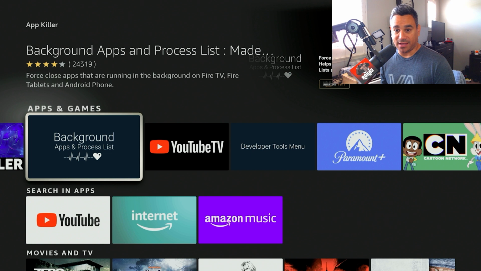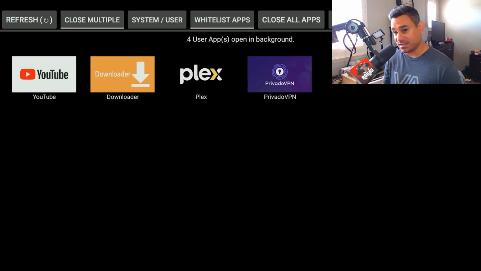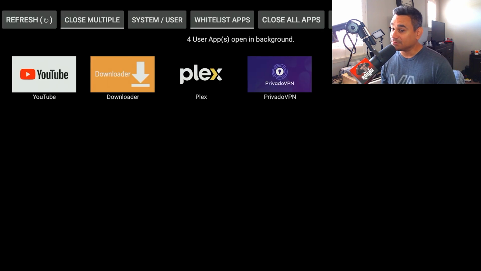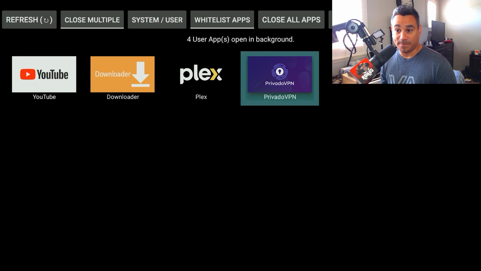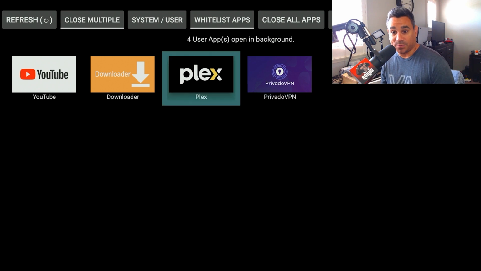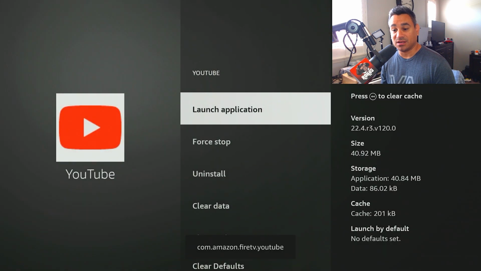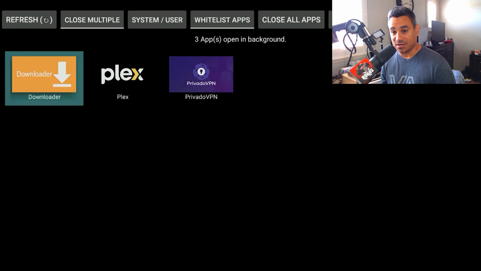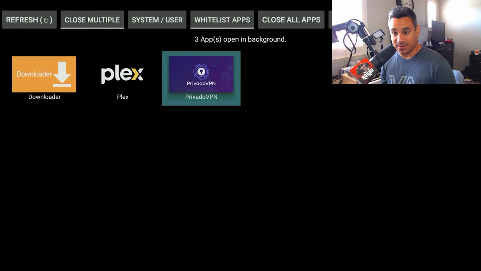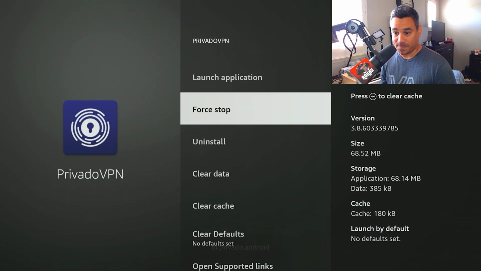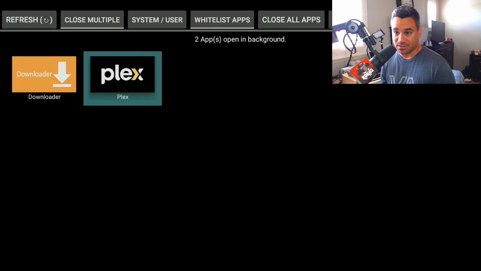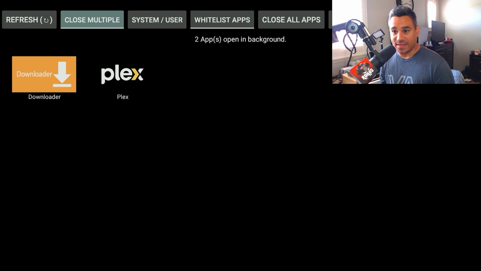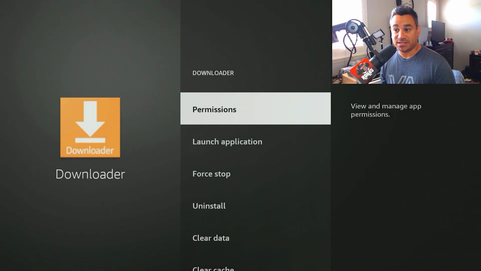Now, for the other one, that one, again, I love because it is a one-click play. For this background apps and processes, it's going to be a little bit different. It's not a one and done. So here, it says four apps are open in the background. What you have to do is click on it. It's going to send you here. You've got to click force stop and then click the back button. And now you see it's gone. You can come here again, click force stop, hit the back button, and now it's gone. So to each their own on that one. If you do close all apps at the top, it's going to take you to one app at a time.